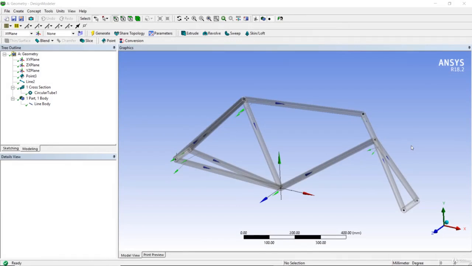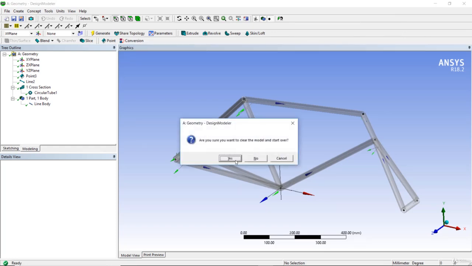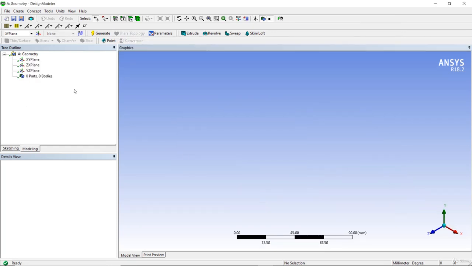In this lecture we are going to see how to create a hybrid model which consists of 1D objects as well as 2D surfaces. It is very easy. So in order to start afresh, I am going to press Ctrl N and I am going to press S again. And now what I am going to do is create a set of points.